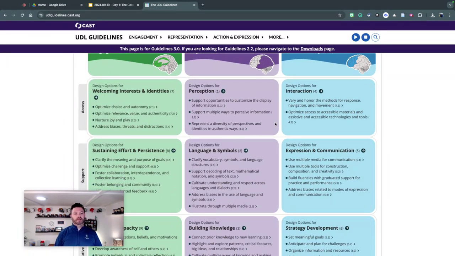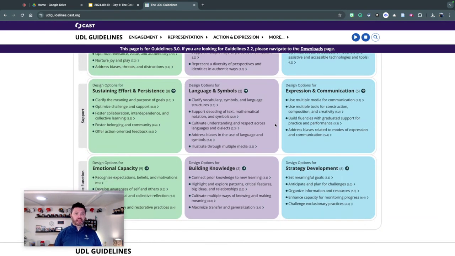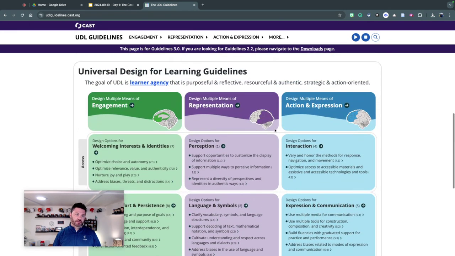So we may want to customize the display of information through maybe an audio version, a text version, even a video version of text. We also might want to take a look at how we use language and symbols in the classroom and understand some of the cultural differences that might exist and make those connections. And last but not least, helping students build knowledge might be helping them understand patterns, strategies, and even using background knowledge to construct their understanding.